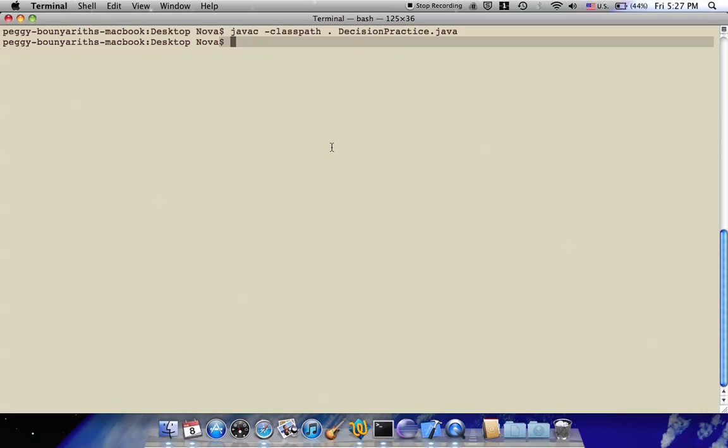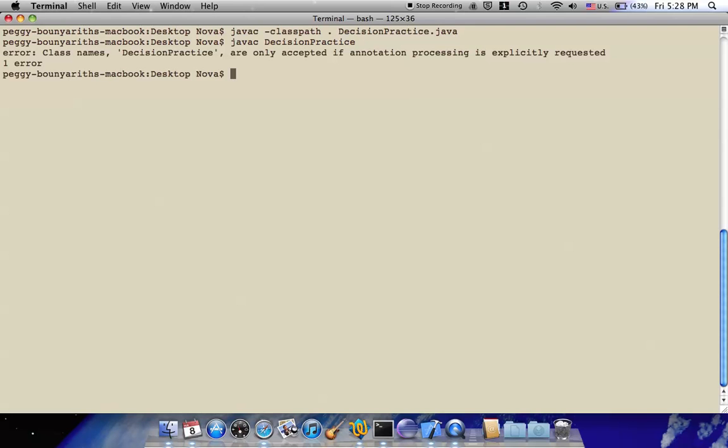If you didn't put the .java when you use the javac command, you would get some errors, and I'm going to show you what you would get. So you put javac DecisionPractice without the .java. I'm going to hit enter. And here's the error: class names, DecisionPractice, are only accepted if annotation processing is explicitly requested. One error. So you have to be careful and make sure you put the extension on there.